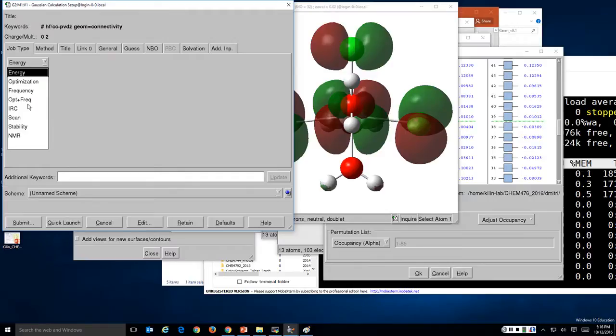We can survive with only the first two of them, but the rest of them are also important, like scan is for scanning different points on the reaction coordinate, the frequency is normal mode analysis, which is needed for infrared spectroscopy, and the output file will contain frequencies that pop up in the infrared experiment.